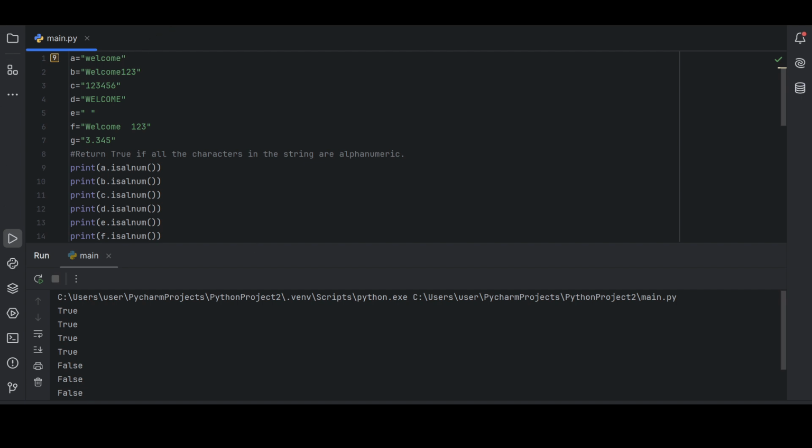First understand it. A equal to welcome. Here we have letters, so it gives us True. And B equal to welcome123. Here we have letters and digits. It gives us True. C equal to 12345. It gives us True because here we have digits. And D equal to WELCOME in uppercase, it also gives us True. And E equal to a blank space inside double quotation marks, it gives us False. F equal to welcome 123, here we also have a blank space, it also gives us False. And G equal to "3.45" inside double quotation marks, it also gives us False.